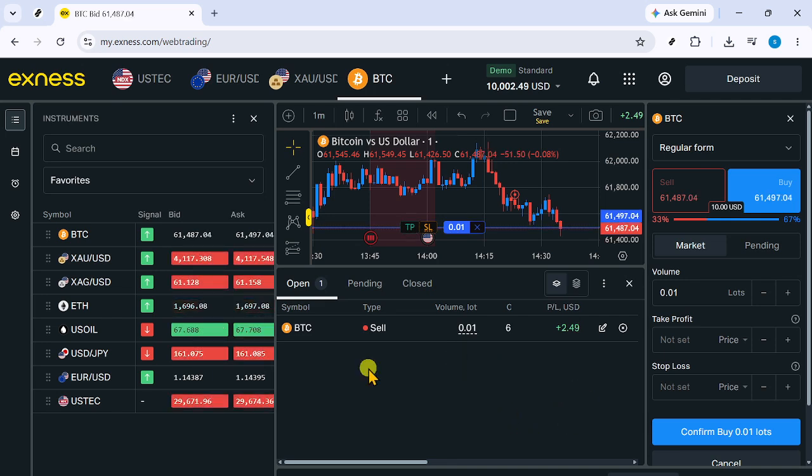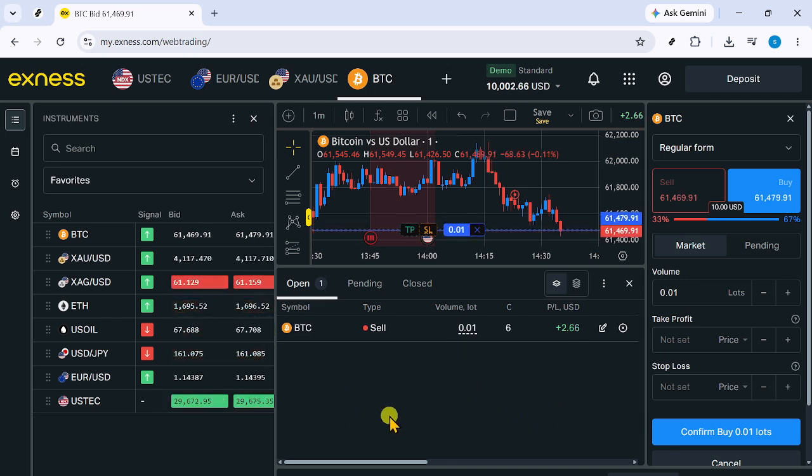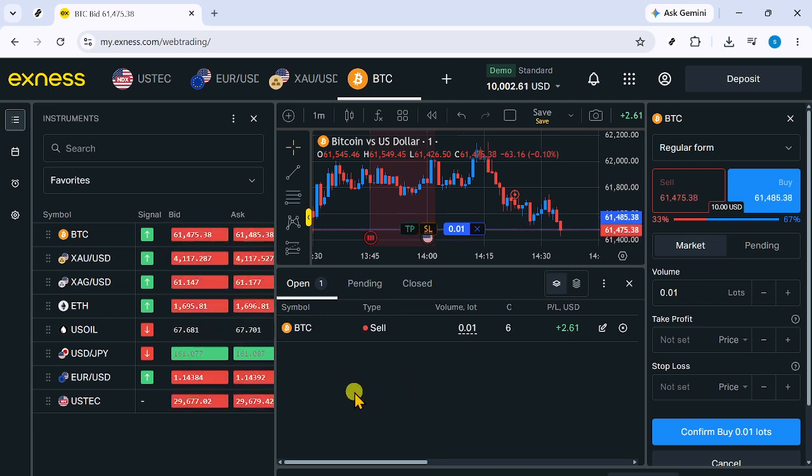The key is to move step by step. Access your account, choose the asset from the left side, select your preferred form on the right, and then choose either sell or buy before confirming.